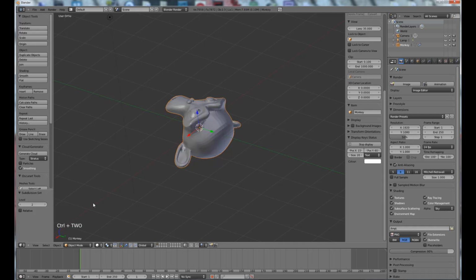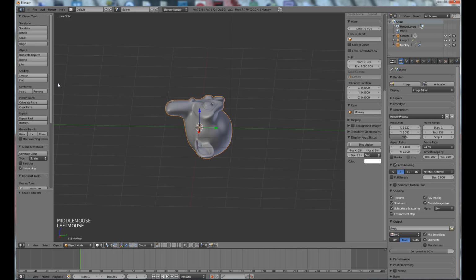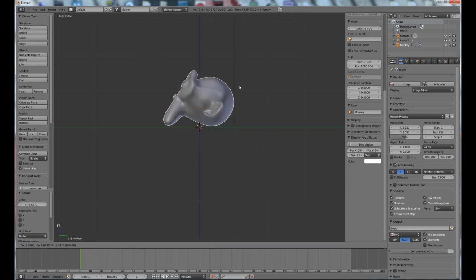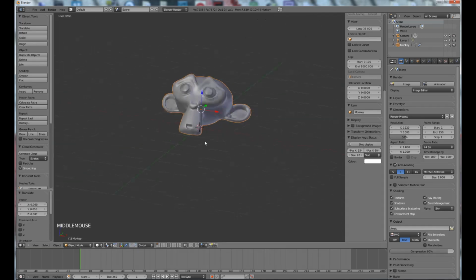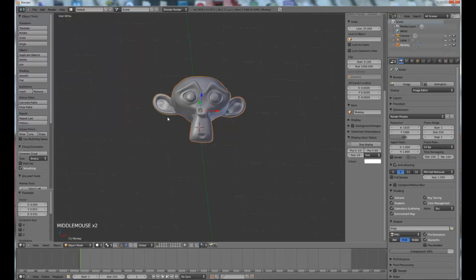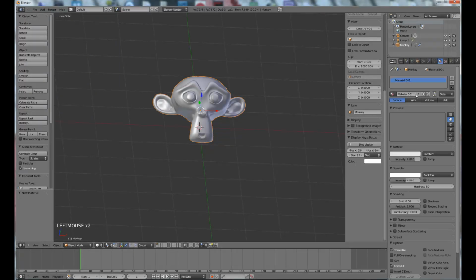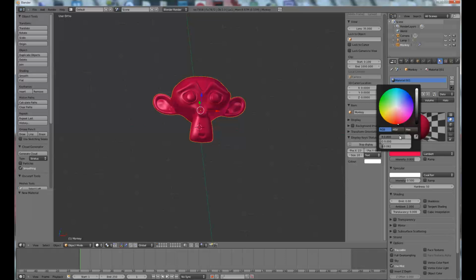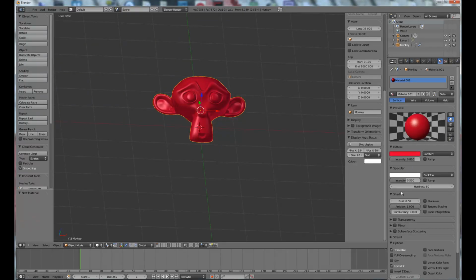Control 2 will be a subdivision surface level 2, shading to smooth, 3 to go in side view. Let's rotate that around, drag it up, so it's nicely sitting there. And now let's add a material. You can add materials just over the material panel. A new one. Let's make him, what kind of monkey should it be? Let's be a red monkey.